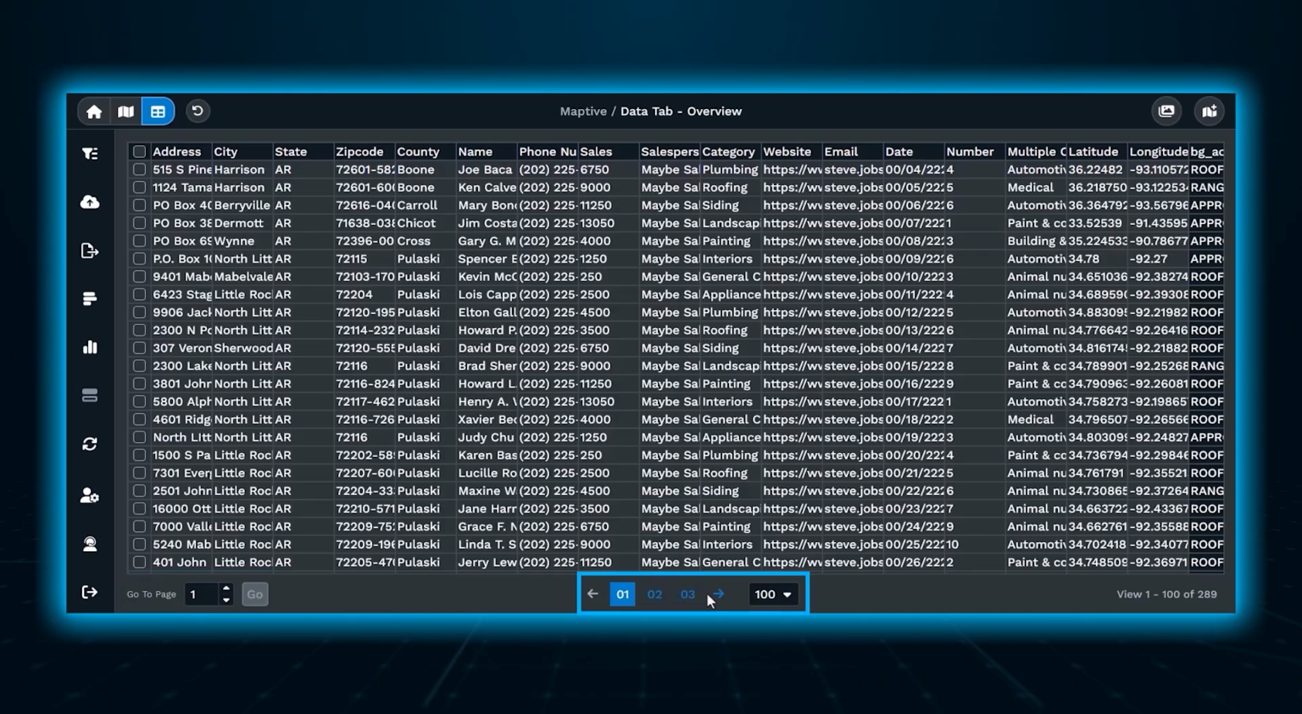We can see how many pages we have, how many per page we can see, how many lines per page we can see. And here you can see how many total locations you have in the data set.